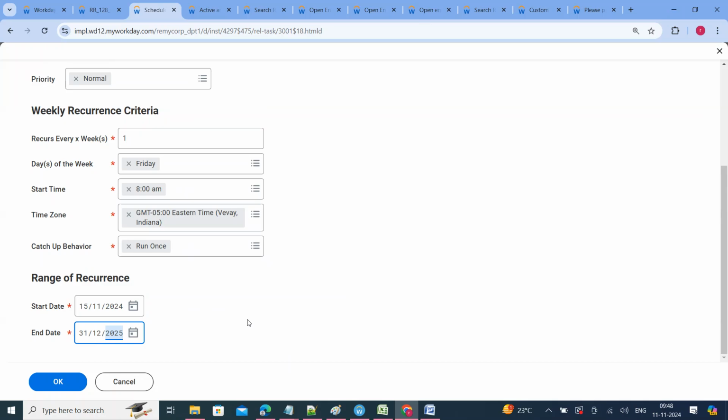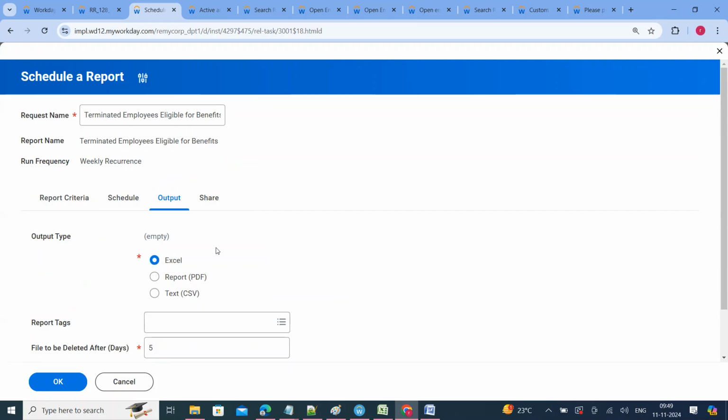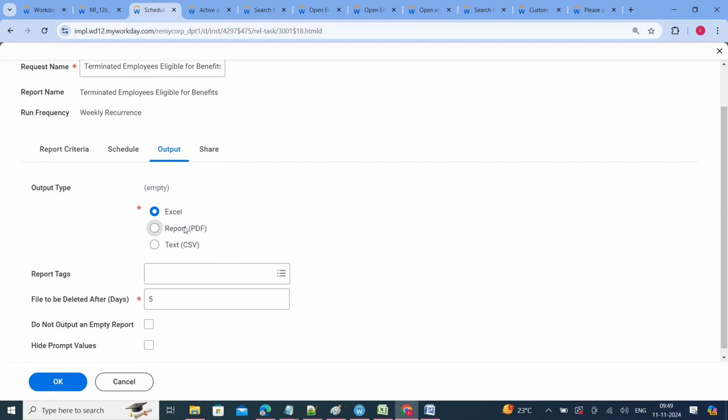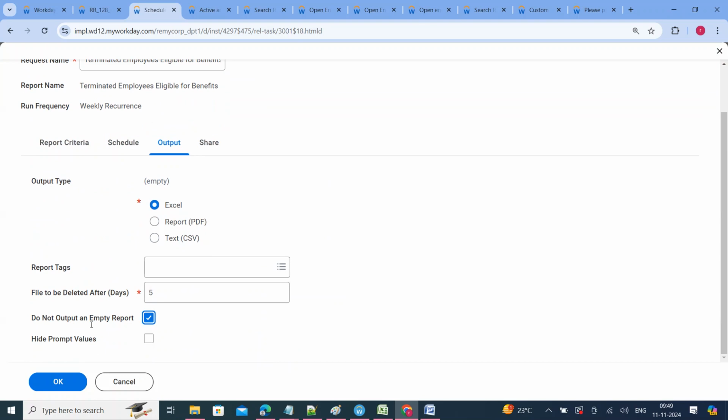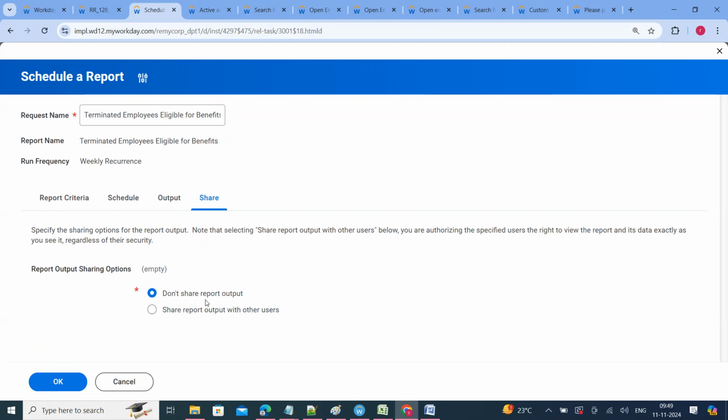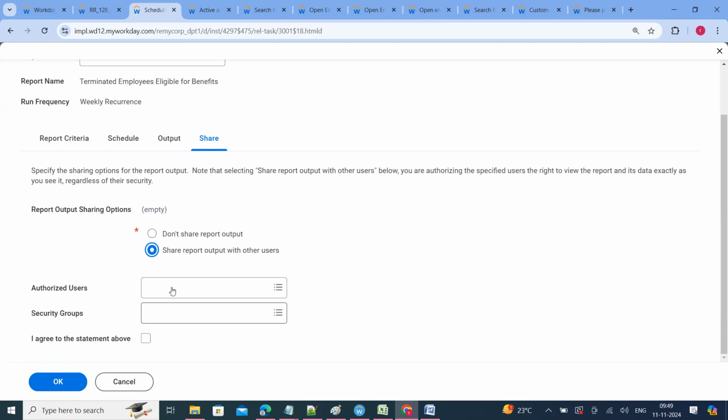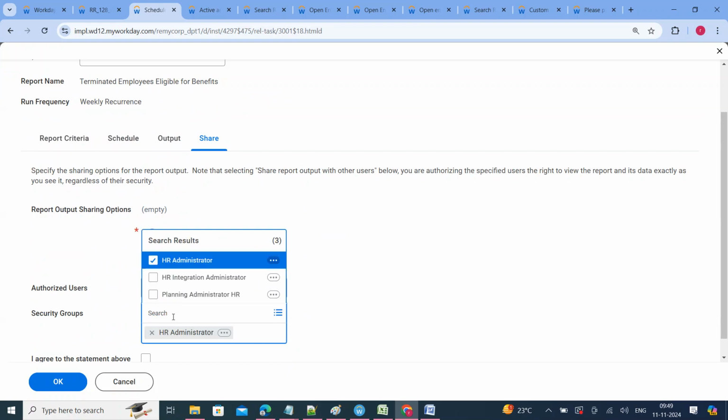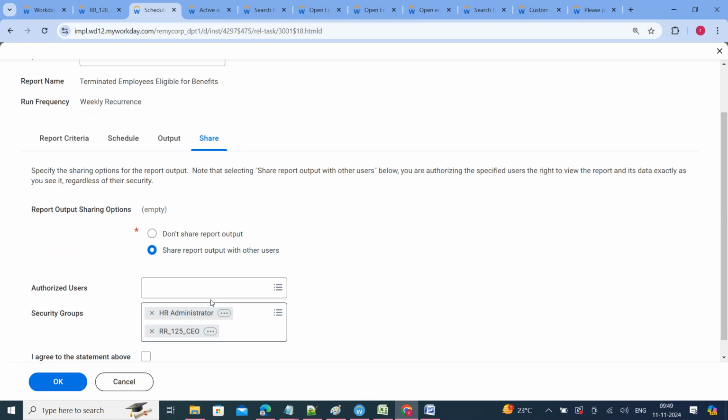When is this going to start? Maybe this Friday onwards, the upcoming Friday. Okay, I'm going to run until 31st December 2025, just one year. The output comes in Excel, PDF or CSV format. If the report is empty, I don't want to send it, so please select this checkbox. And with whom do you want to share this report? As we discussed, the HR admin team, correct or not? With whom do you want to share?